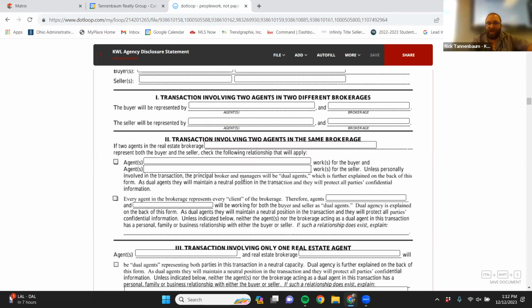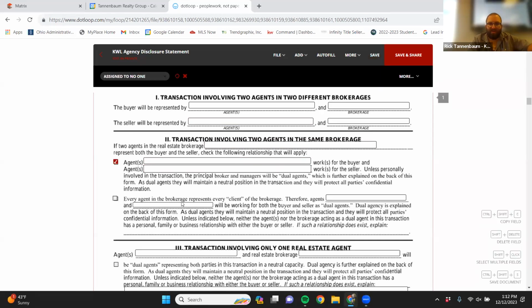Section 2 would be if Keisha and I are doing a deal together, so we're in the same brokerage. When that happens, we fill out the top section of section 2. Keisha's working with the buyer, Rick is working with the seller. We check this box that we each represent our own client, and we both maintain our fiduciary duties to our own clients. We would never use this bottom section. This would be if every agent within our brokerage represented both parties. We don't do that here.